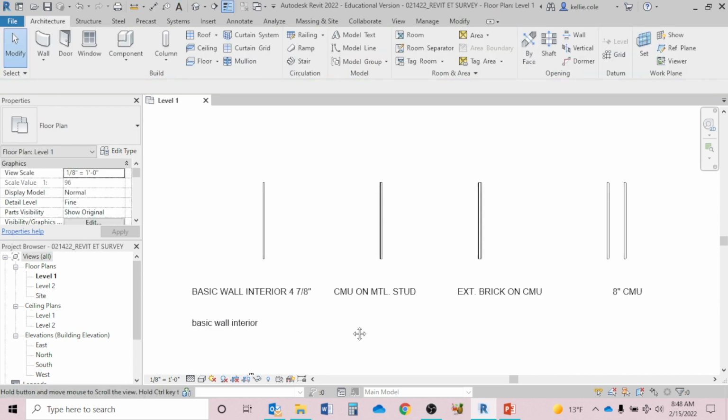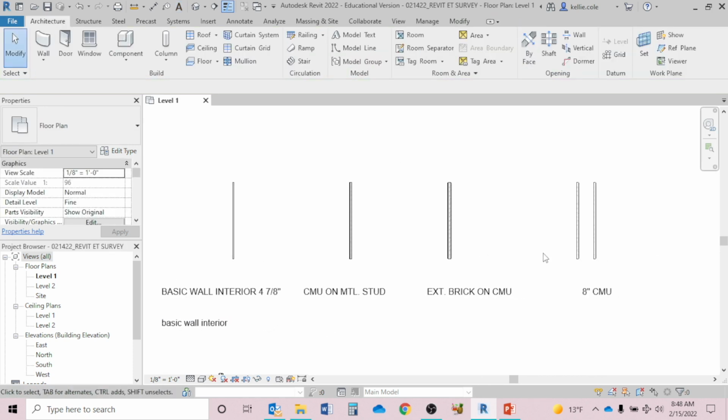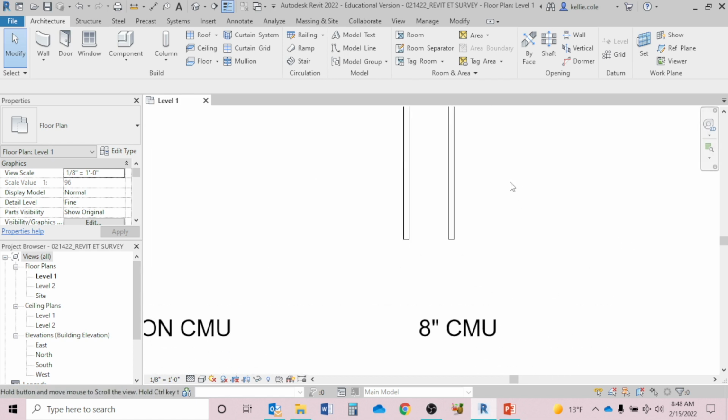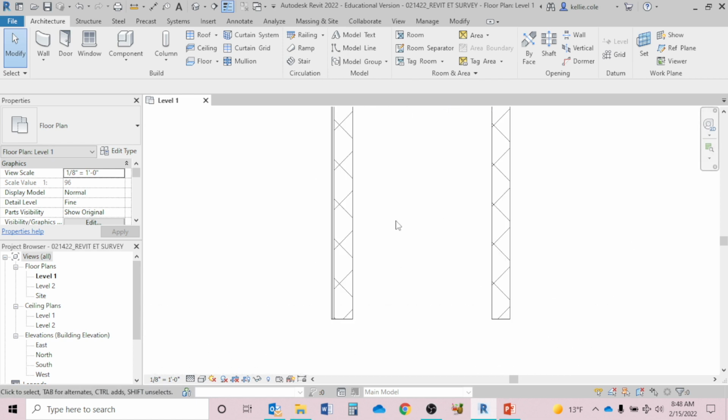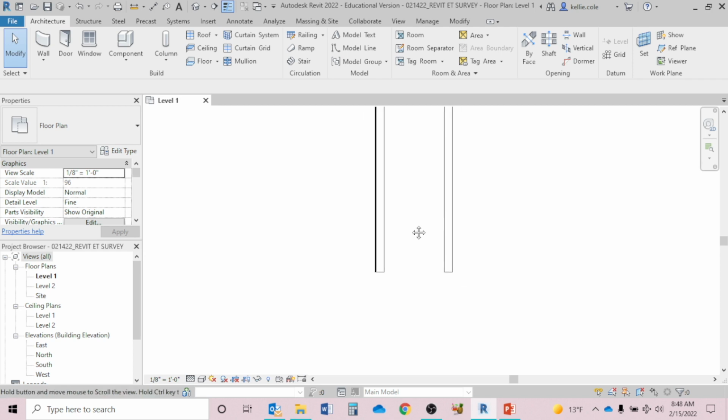Escape, escape to get out of that command. Okay, let's change this last wall type. So you'll see when I zoom in that originally I had a CMU wall with a hat channel and gypboard, and I've just deleted that in the wall type for my 8-inch.